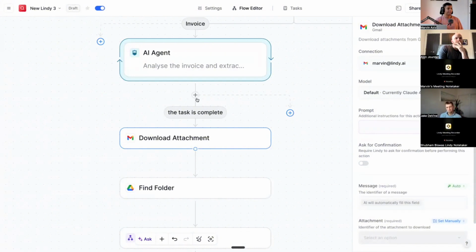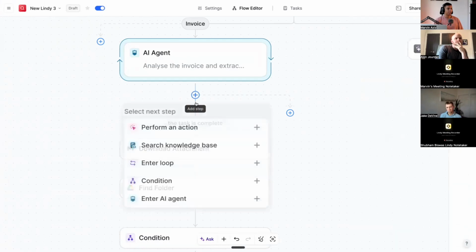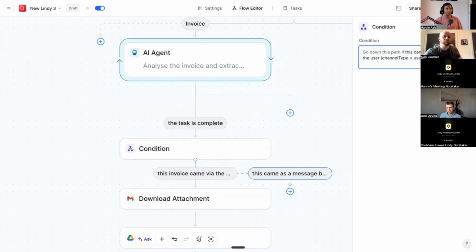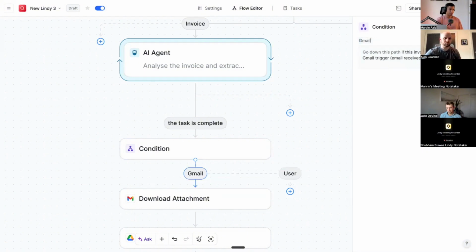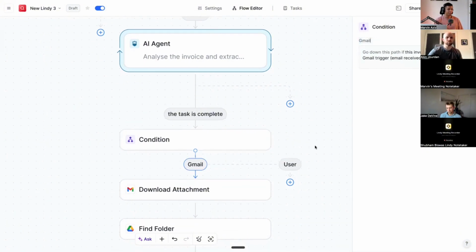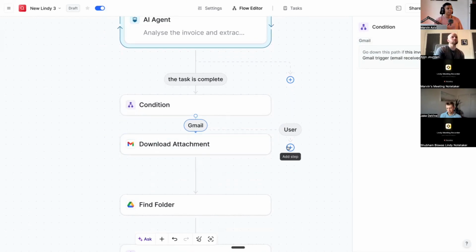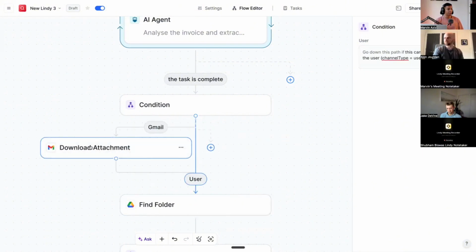So what we can do here is actually add another condition step that simply checks, hey, did the user send the invoice via the chat, or did we receive that via email, right? And I've prepared the path for that as well. Go down this path if the invoice came via the Gmail trigger, or go down this path if it came through the user. And I like to name my conditions to keep my sanity. Right, so we download the attachment. And if it's a user message, we can simply go to the next step because we don't actually have to download it. We already uploaded it through the chat, right?